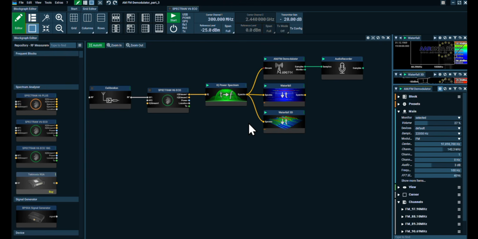Welcome to the third part of the AM FM Demodulator block videos. We will focus on recording audio from the AM FM Demodulator.